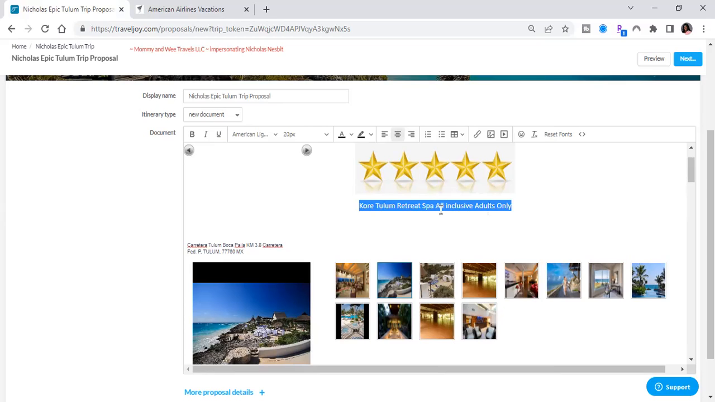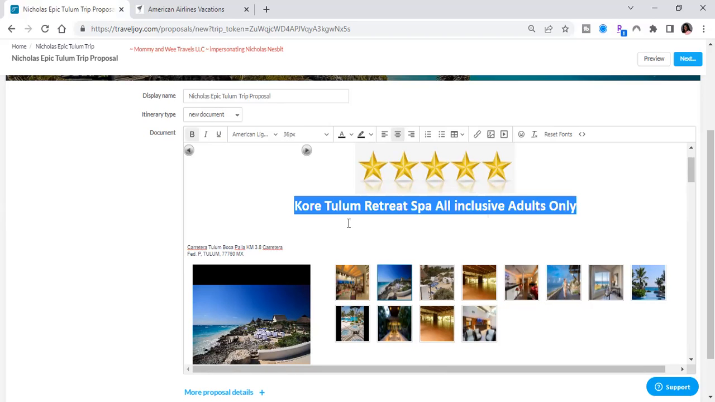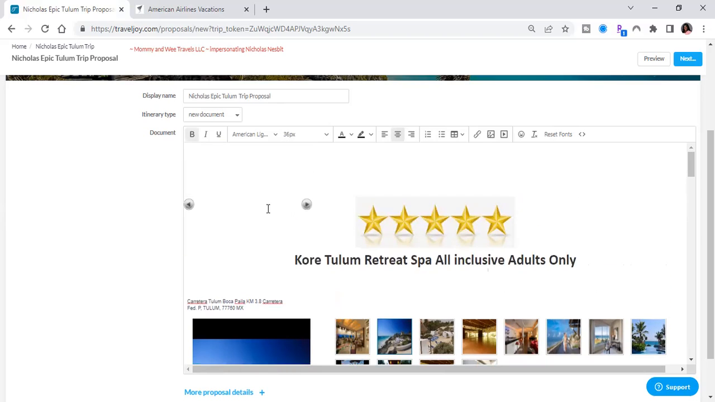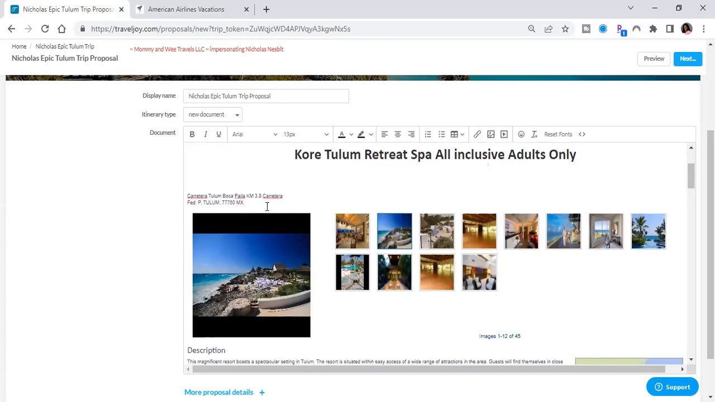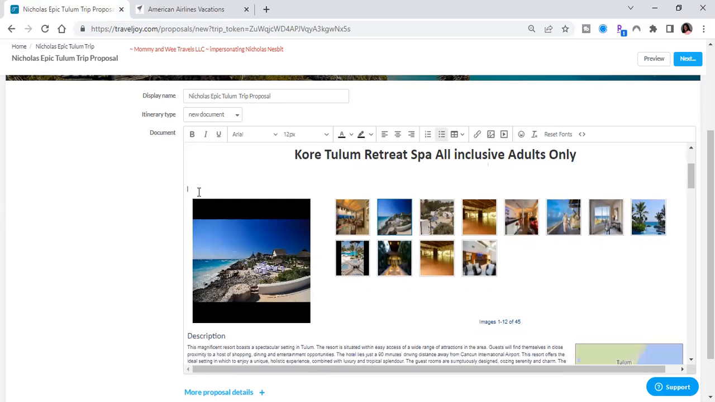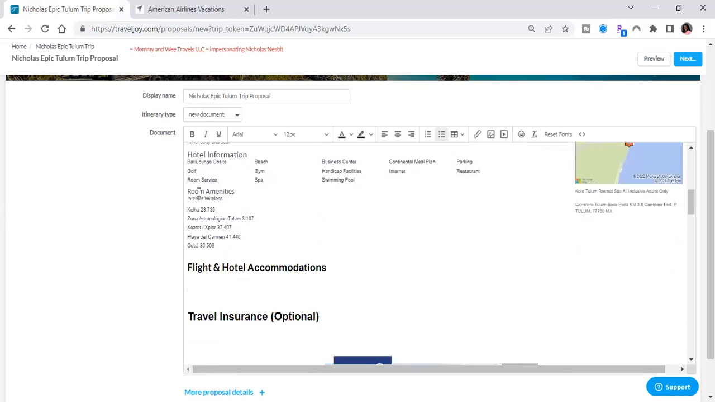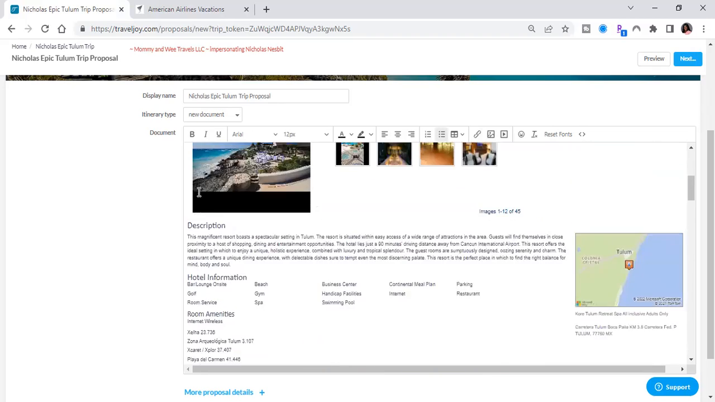So now let's make this bigger and bolder. Control B or press bold. Then you can come on up here, make it bigger, make it 36. Voila. Now what we're going to do is unlink this right here because we do not need these in our proposal. You have the option to keep this here if you want to. I'm going to erase it. Just don't need it really. All right, and so now we are done with the hotel information.